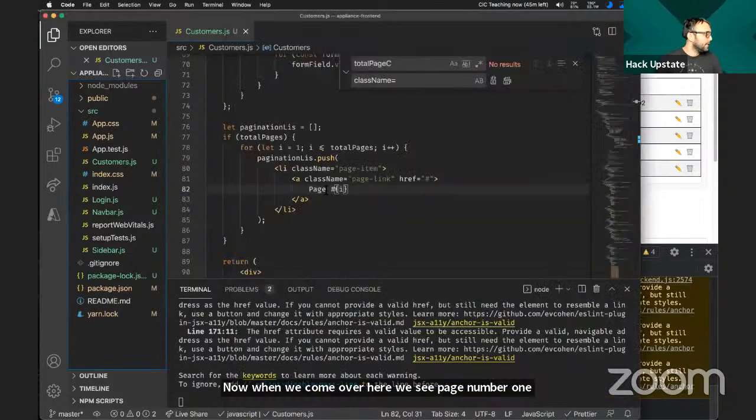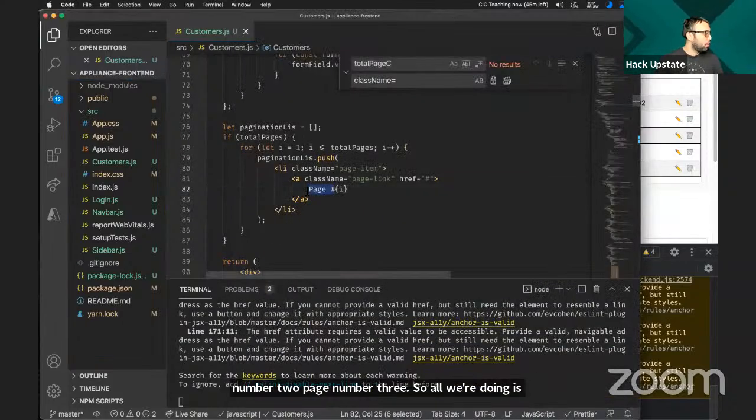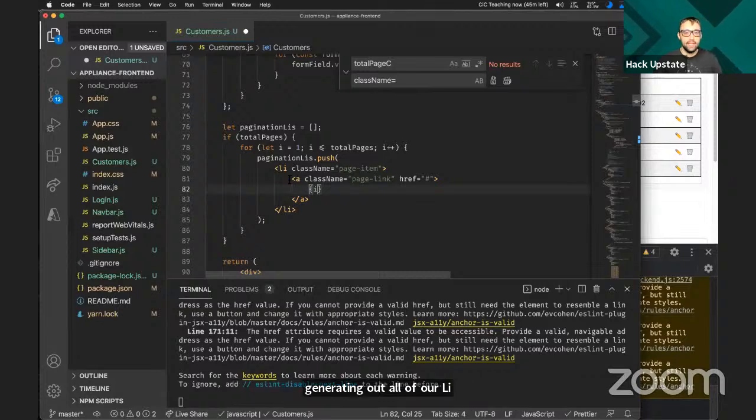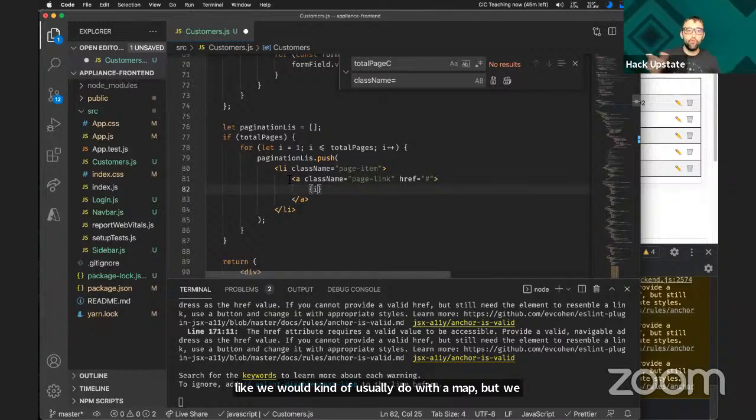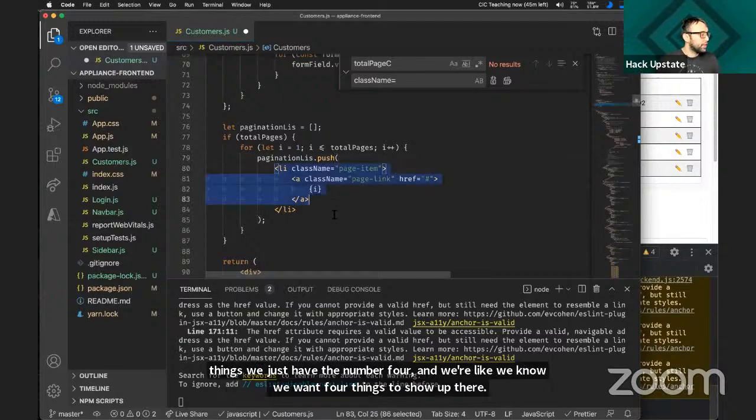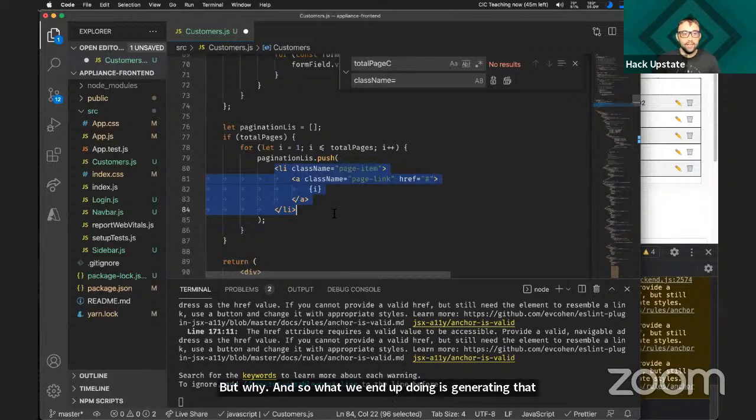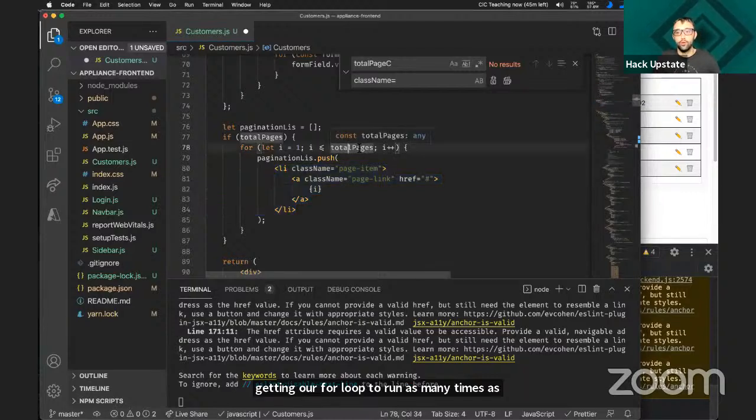So all we're doing is generating out all of our LI and our A tags, just like we would usually do with a map, but we can't map over it because it's not an array of 4 things. We just have the number 4. We know we want 4 things to show up there, but why? So what we end up doing is generating that array by hand, by creating our for loop and getting it to run as many times as we have total pages.